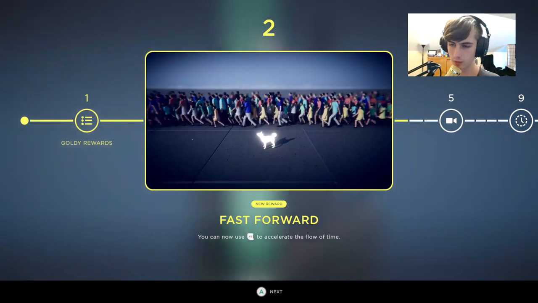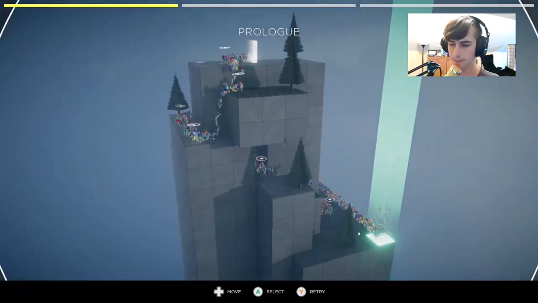Fast forward, you can now use right trigger to accelerate the flow of time.